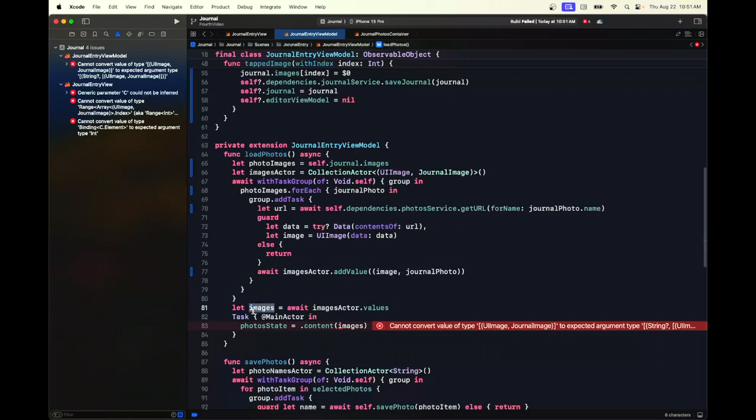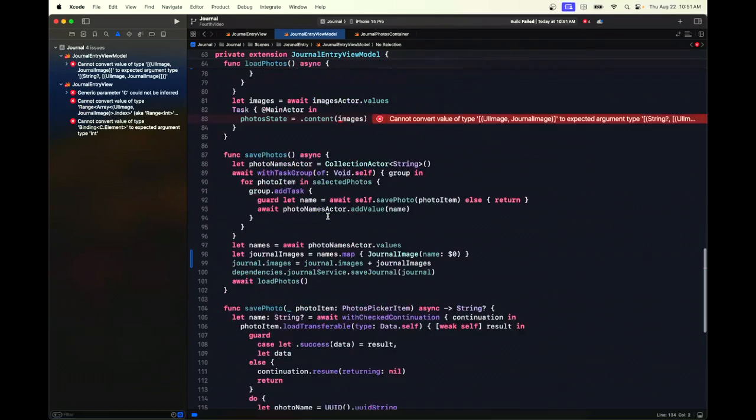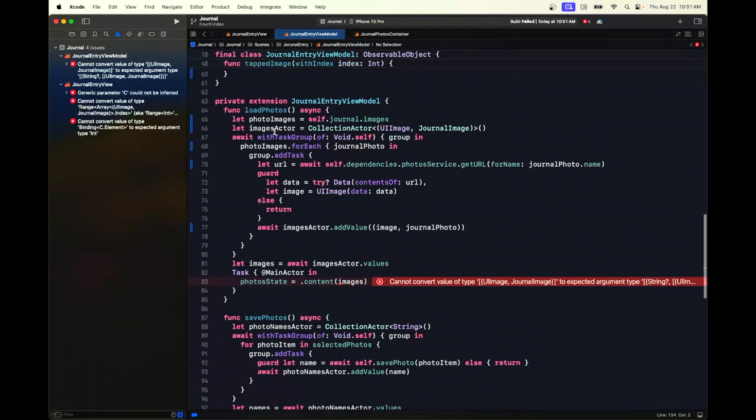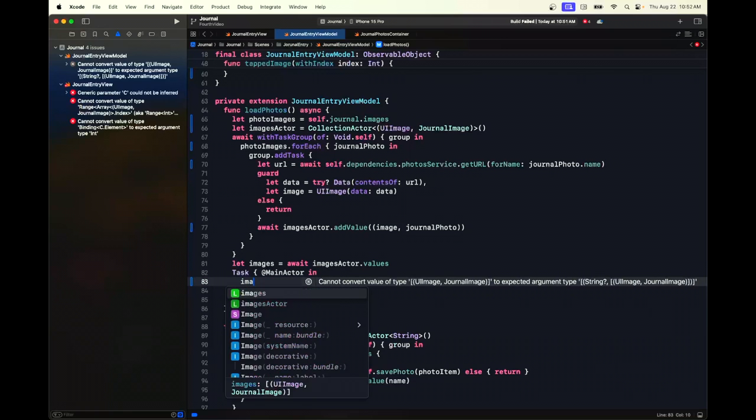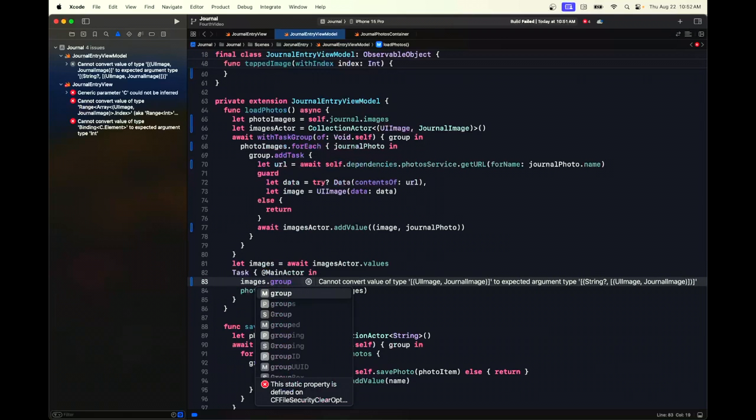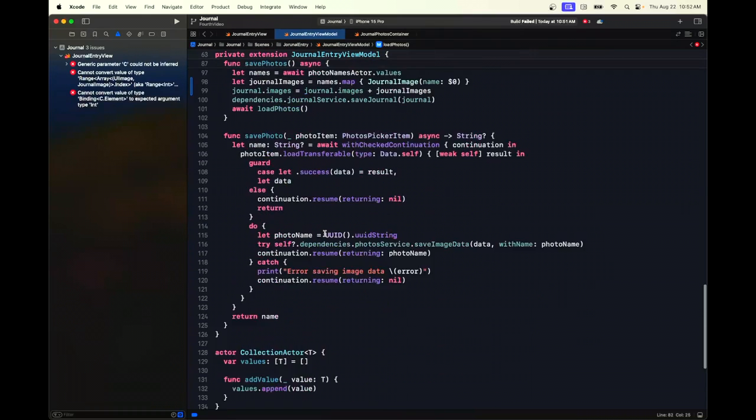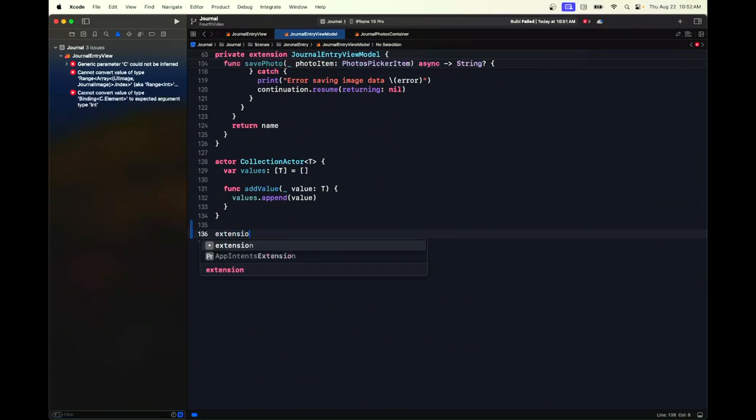So we have our images, right? And we have adapted our actor here to have a tuple, right? So we already have everything we need here, the UI image and the journal image. Now what we need to do is group them by. Unfortunately, array doesn't have group by, but we can create one right now. We are going to group by a value that's both equatable and hashable.